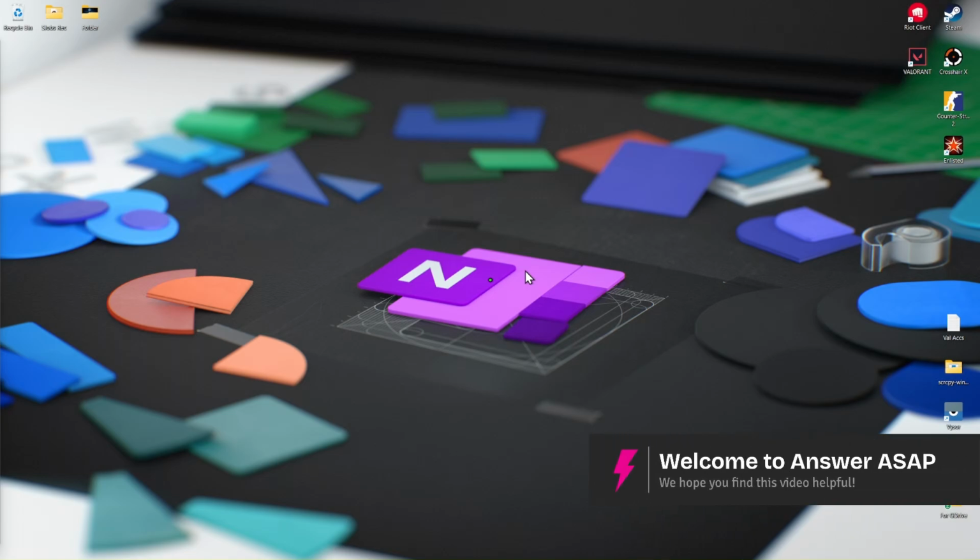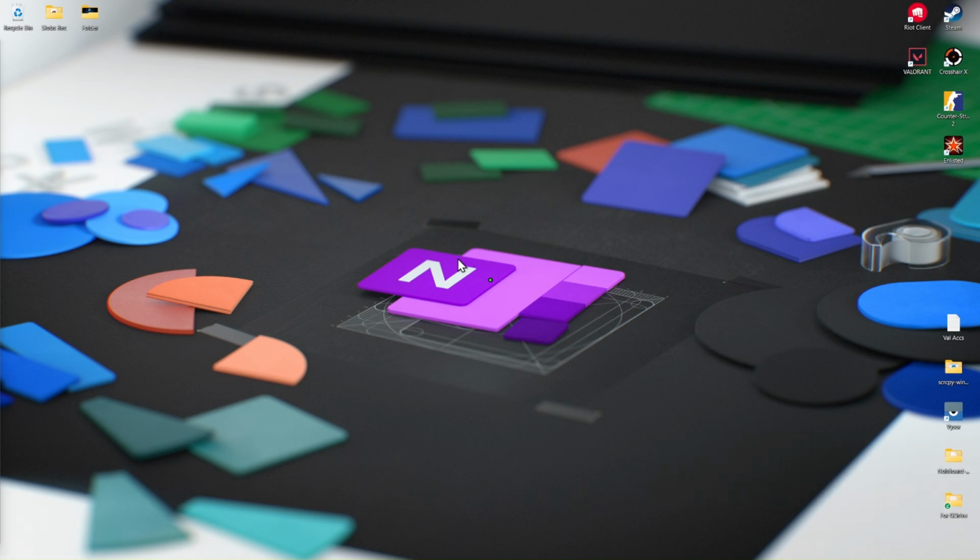Welcome. In this video, I'll show you how to turn off Crosshair X. All right, so first up, I'm going to be showing you how to disable it. As you can see here, I have it running. Just press the default keybind for this, which is Shift plus Alt plus Z.